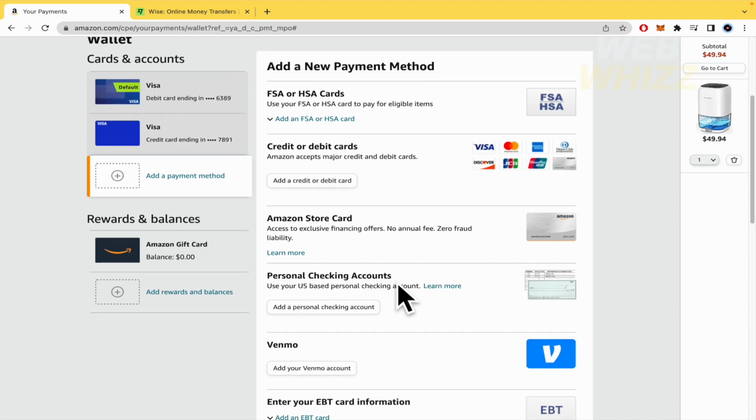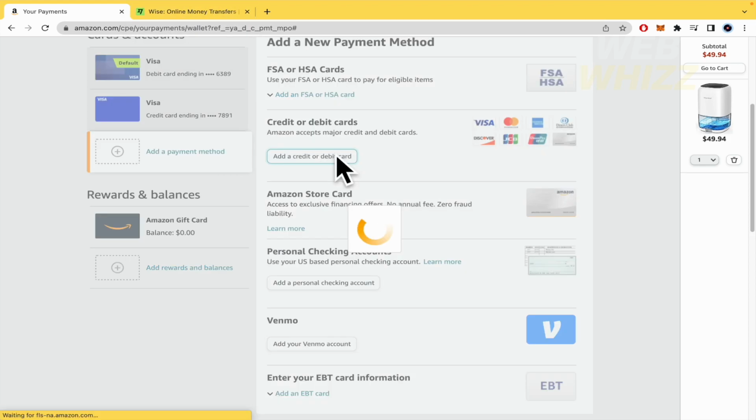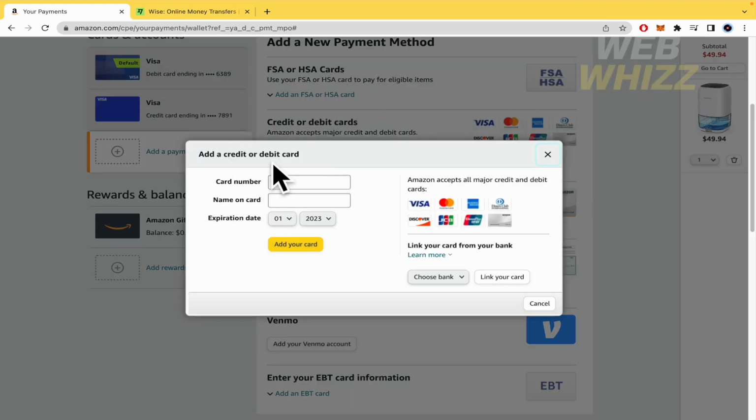So what we're going to try here is to add the credit card that we have with Wise here into Amazon. So we must click here on add a credit or debit card. And we need the card number, the name on card, and the expiration date.